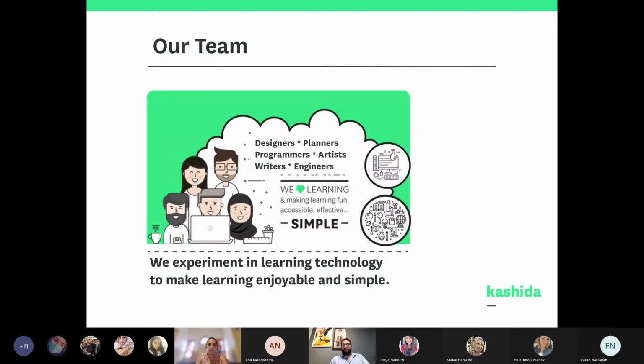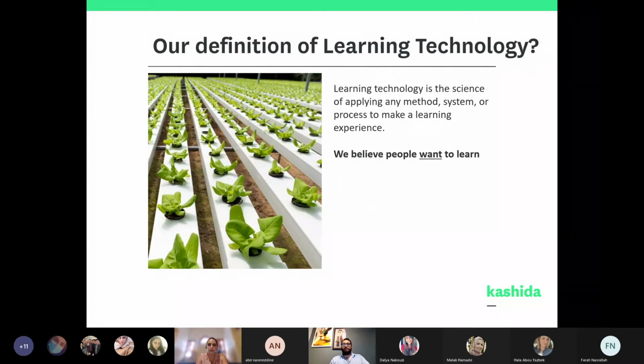Our team is very diverse. We have, of course, the learning experience designers led by Ruba, and graphic designers, developers, artists, and programmers, all working together to produce and design the digital assets that we create for our clients. Ruba is going to tell you a bit about how we define our learning technologies, and then we'll go into the projects or the case studies that we have.